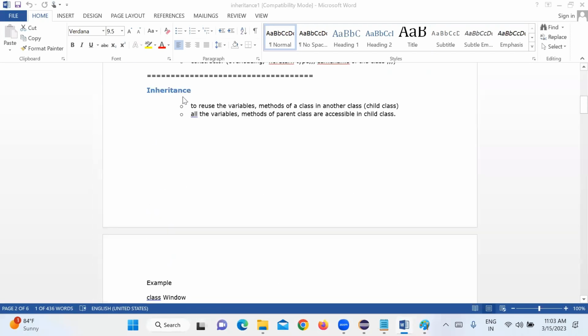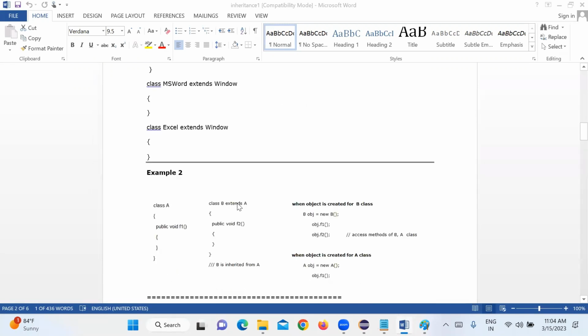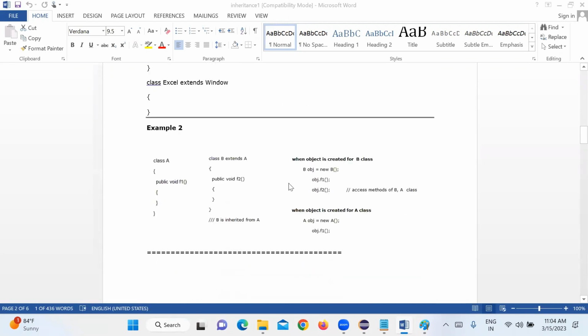So observe what inheritance is used for. Inheritance is done to reuse the variables and methods of a class in another class, which is the child class. For example, common methods we declare in a parent class, and all child classes are inherited from this parent class.